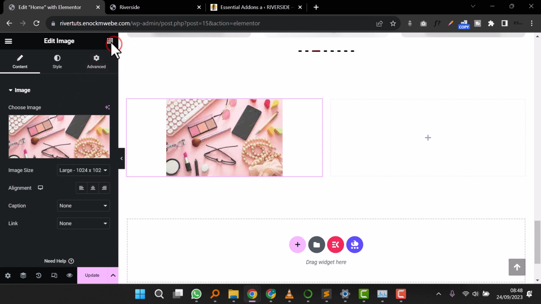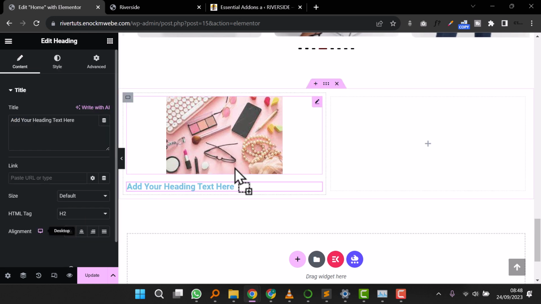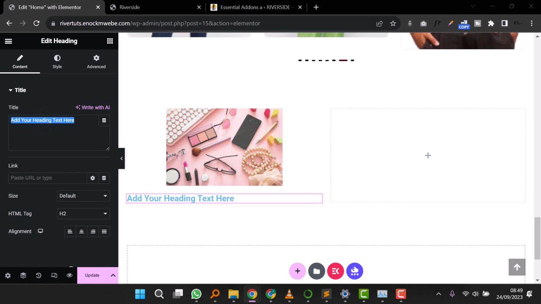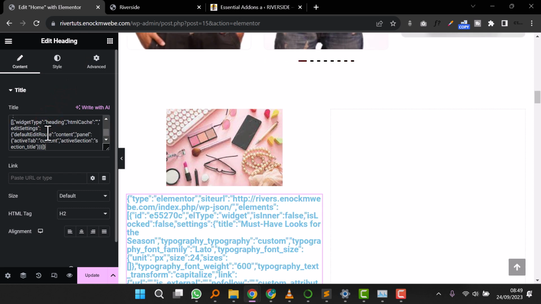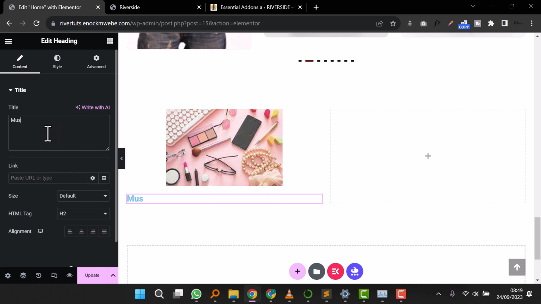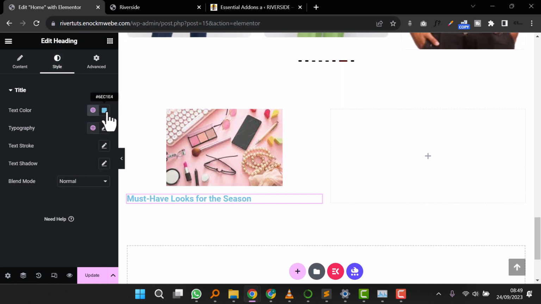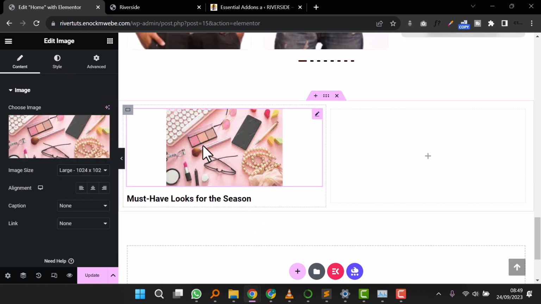Then what I'm gonna do is add some text below it, and I'll just copy some text from here and paste it in. Oh, it's called must have. Let me just copy the text. I'm really so lazy, so I just paste it in right here, and the text is gonna be black in color. Yeah, I think that looks nice.